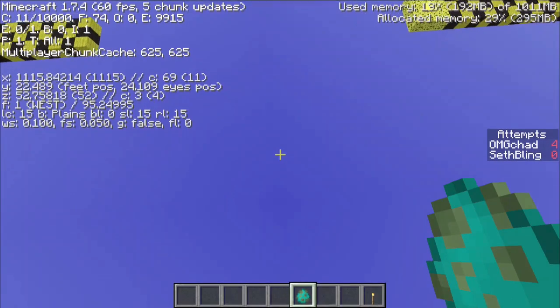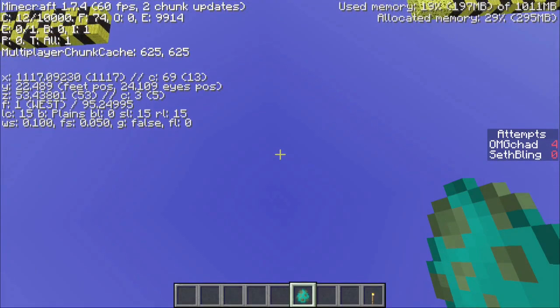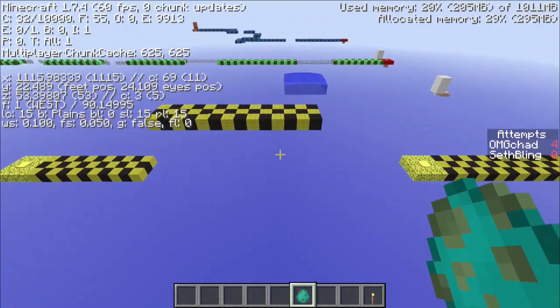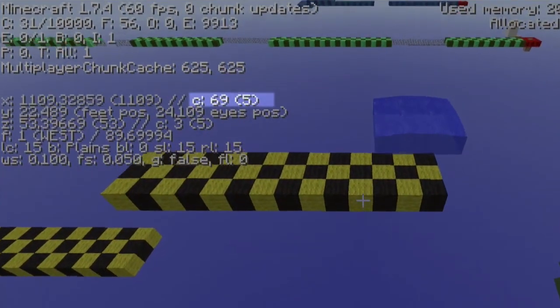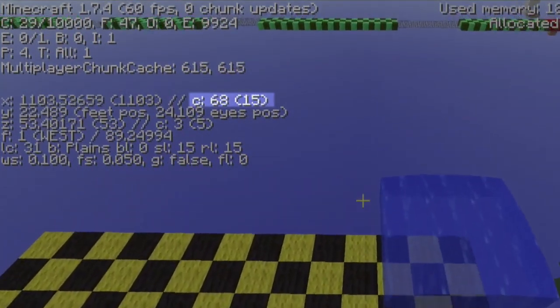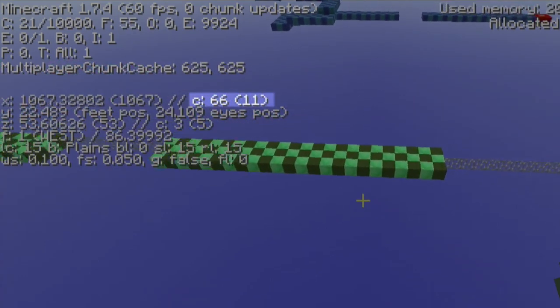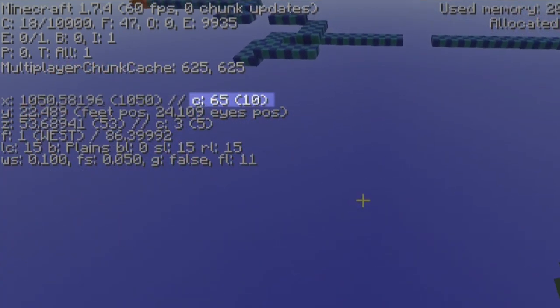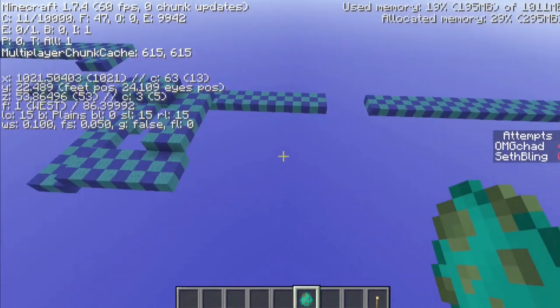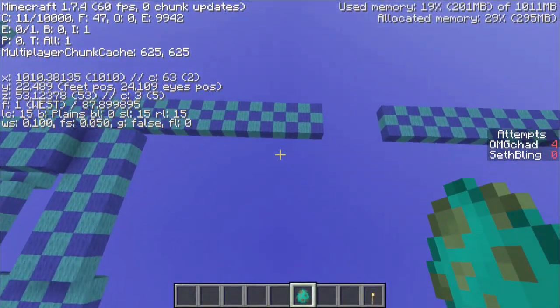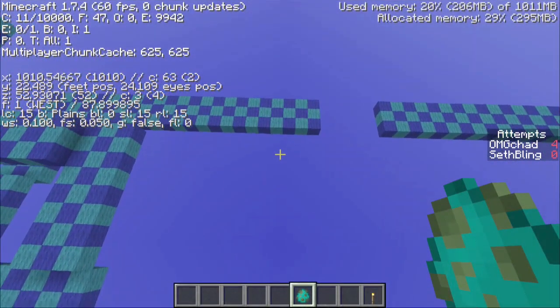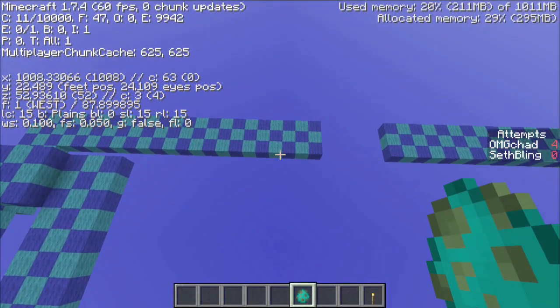The C in that is the chunk number you are in. So you can see right now that first line is at 69, but as I move forward, I'll go down in chunk number. The number in parentheses is the block within that chunk. So right now I'm coming in on chunk 63, but now if I want to get right on the edge of that chunk, it's 0.